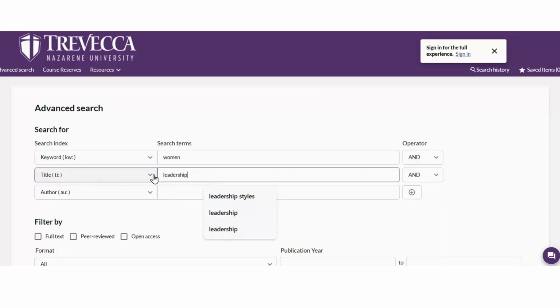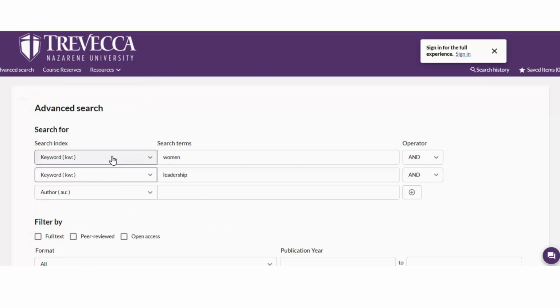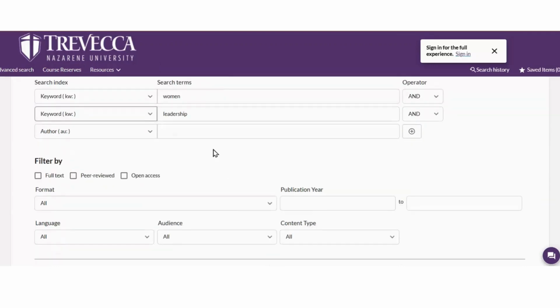I'm going to also change the tag here to keyword. So both our tags are keyword. We have two search terms. The AND means it's going to look for women and leadership, which will narrow the search. Now we want to apply our filters.